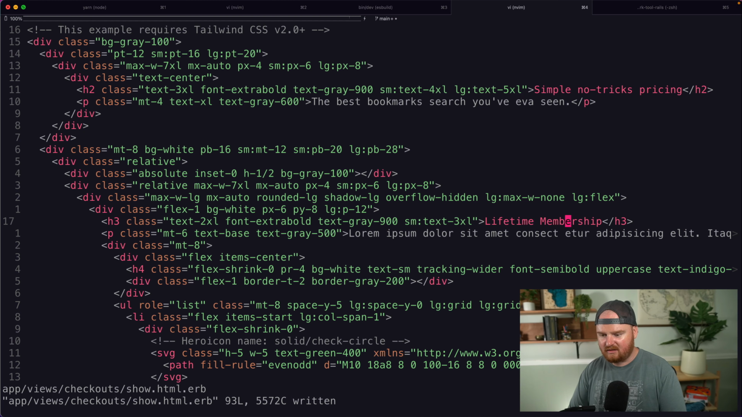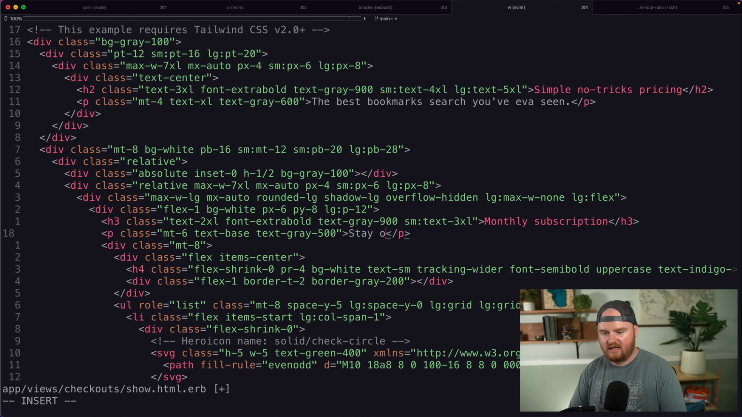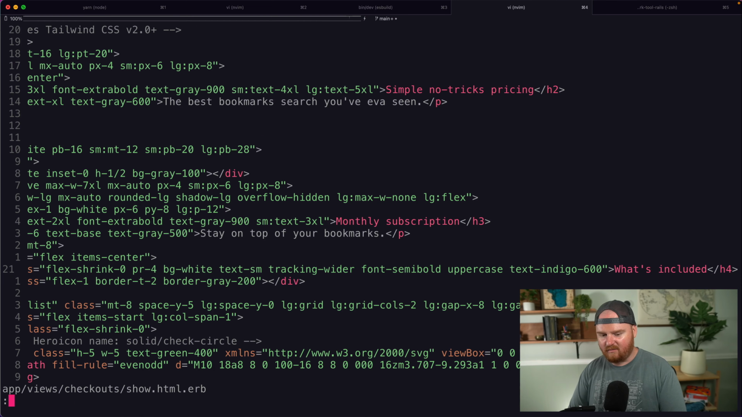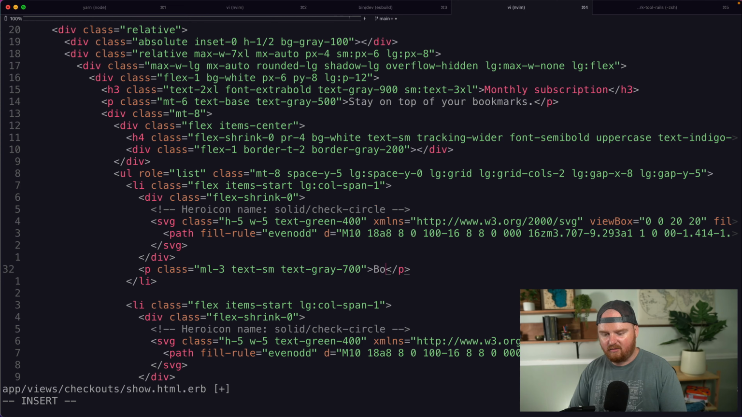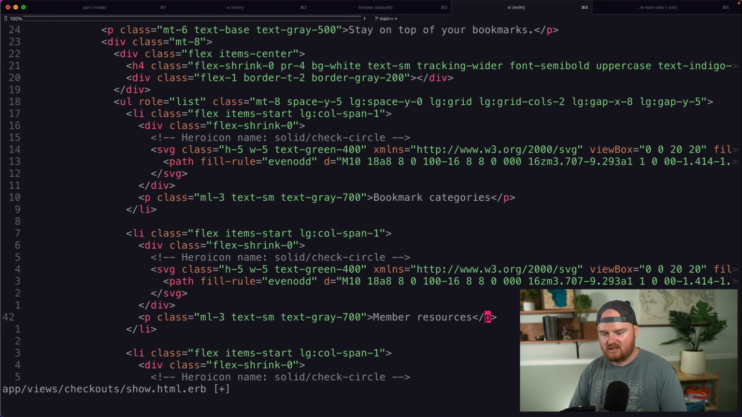All right, lifetime membership. So this is actually going to be a monthly subscription. Stay on top of your bookmarks, something like that. I don't know, we're just writing copy on the fly here. So what is included? There's some HTML here with a bunch of checkboxes. So you get things like, I don't know, bookmark categories. You get things like smart folders.